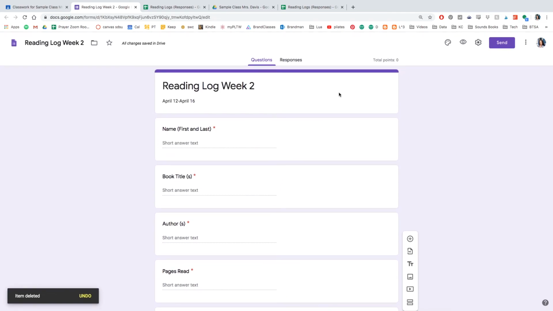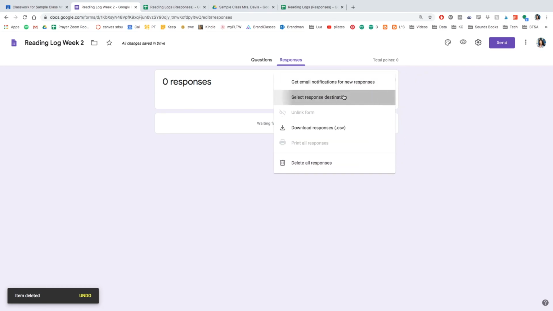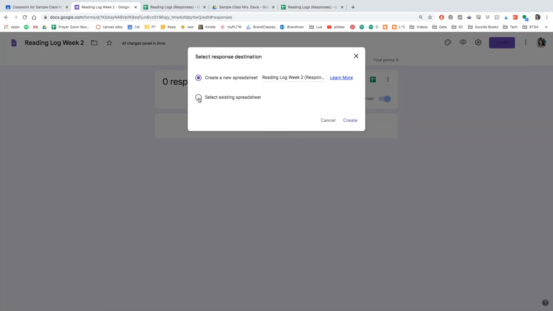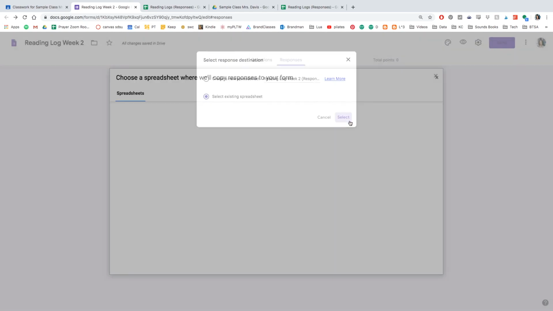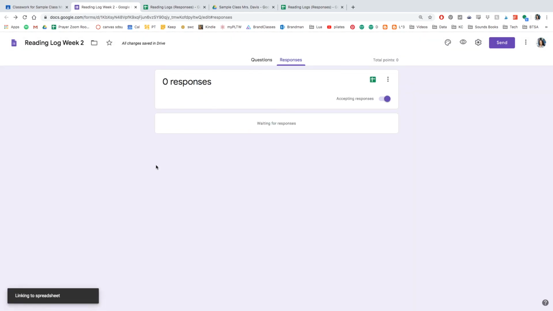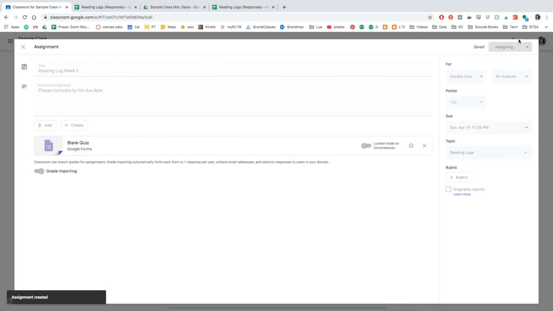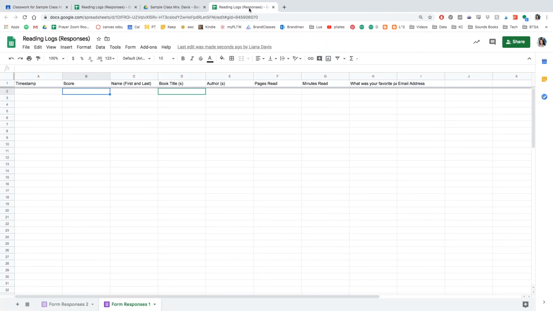And so far that looks great. Let's go ahead and make sure the responses go into that same folder. So go ahead, click select destination, and choose the sheet that says reading logs. Now go ahead and assign this. It was that simple to create a second one, but I want to show you where it ends up. So now this is that sheet.